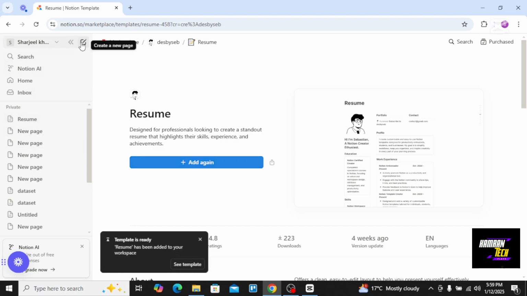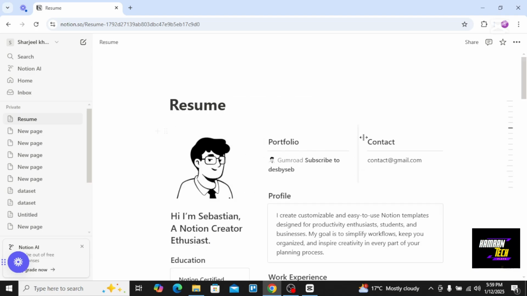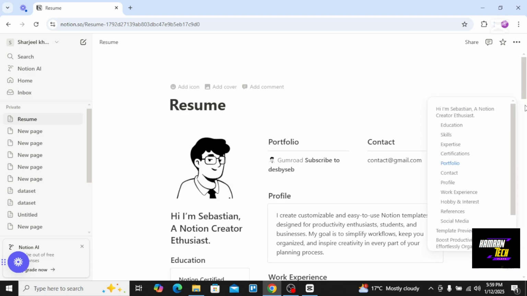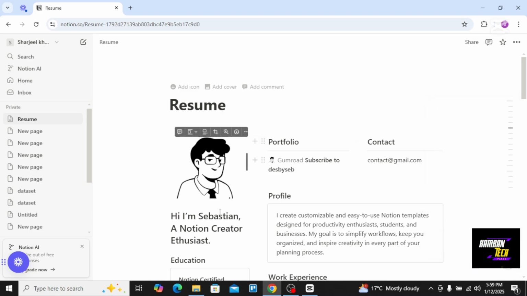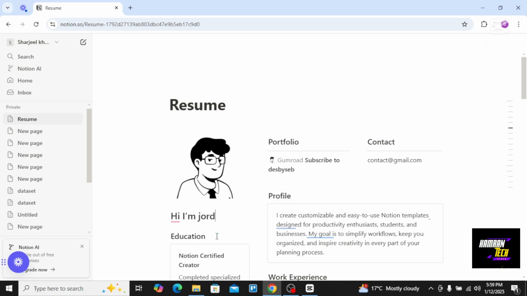So if I just tap on new page right over here, and you want to edit your draft, so on the left side you will just tap on the resume button, and right now here you will see the draft option. So if I just want to edit it, I will just change the name. I am Jordan. So in this way, you can just change and edit your personal information, summaries, work experience, education, skills, projects. So that's it.